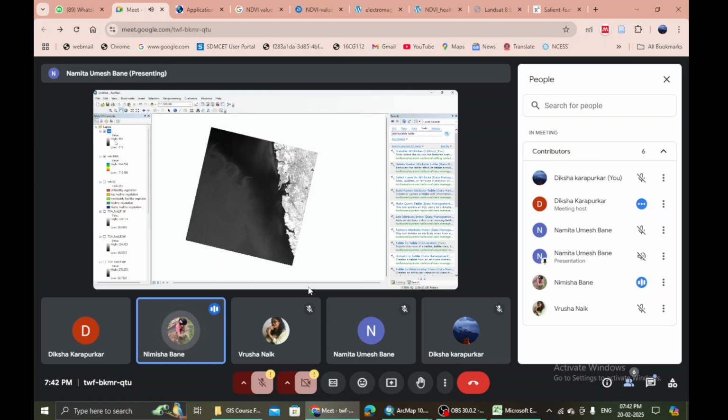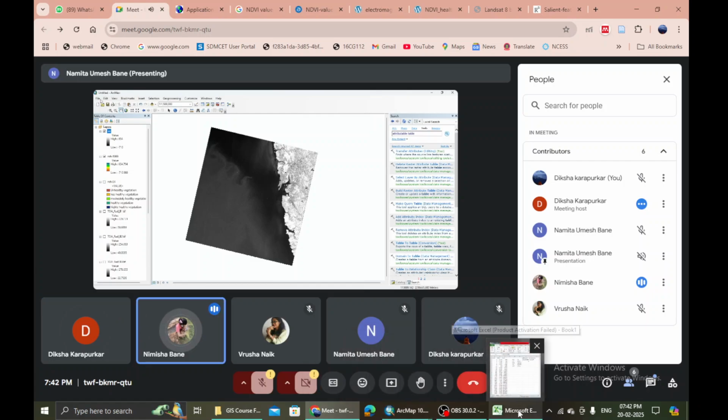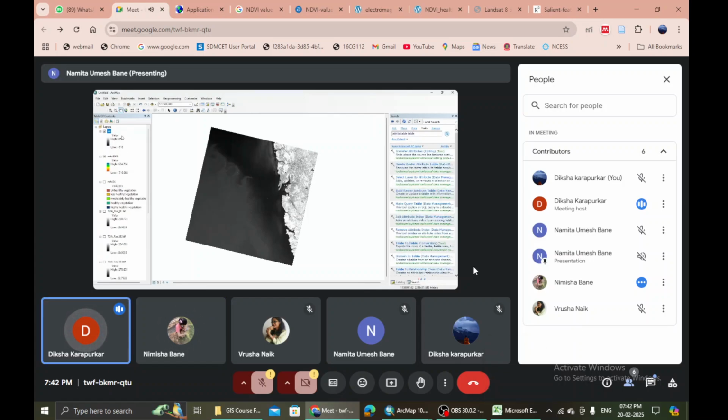Okay, so I should copy this into another Excel sheet, right? No, first you calculate it there itself in the attribute table. How do I calculate, ma'am? I am not able to see your screen. I can see only your ArcMap, maybe because we are sharing only that one tab. That is why I can't see the panels that are opening up there.